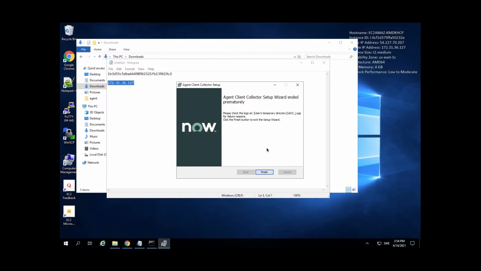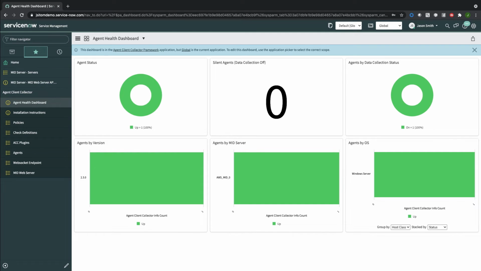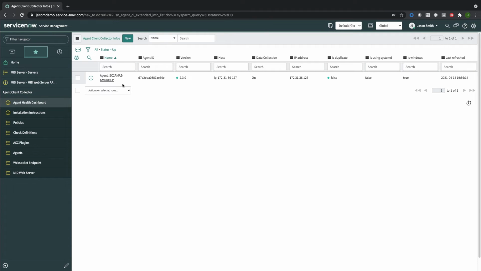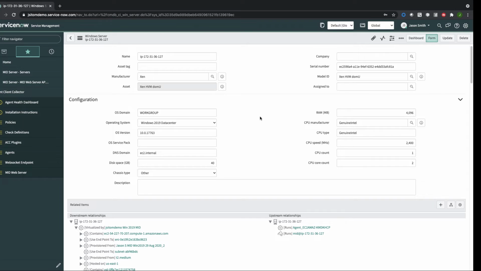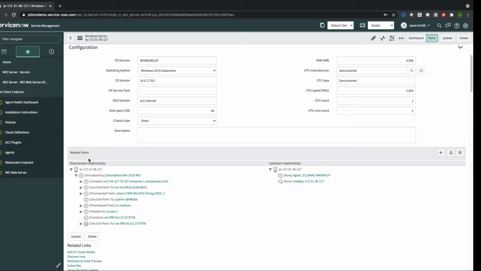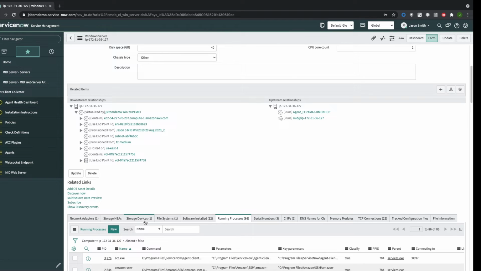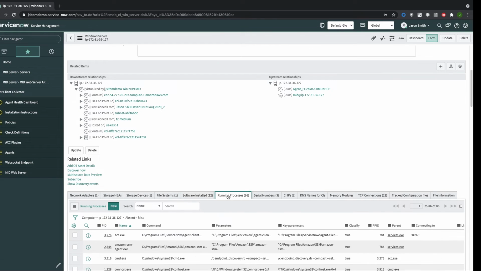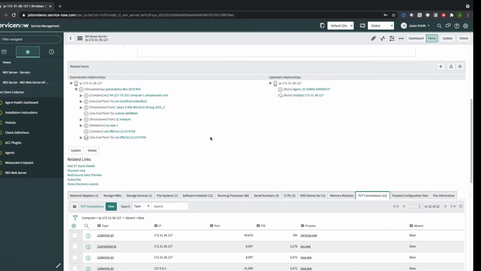And the installation of the agent is now complete, and it's telling us where we could look into the log files. After the agent is successfully installed, we can have a look at the Agent Health dashboard to get an overview. In this case, we see that the agent has been installed on one Windows server. This is the record for the agent, and we can drill into the server record. The agent was able to correctly identify the attributes of the server, in addition to correlating to the virtualized layer. So you have things like file system, software installed, running processes, serial numbers, and TCP connections. Complete and correct discovery.